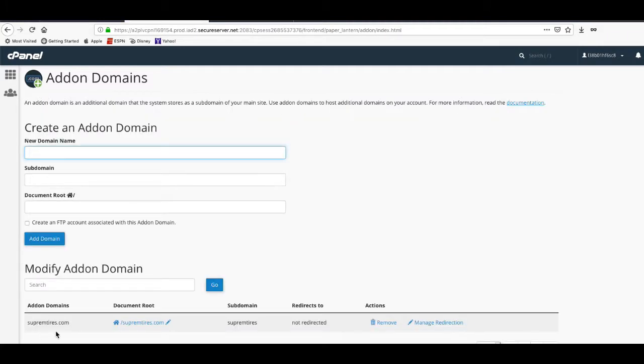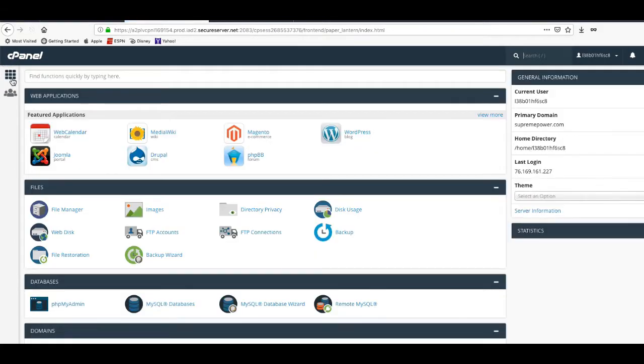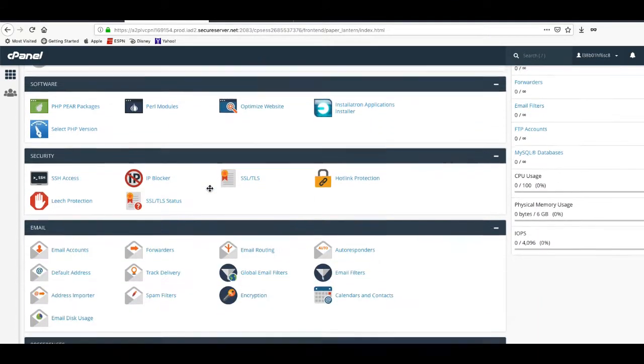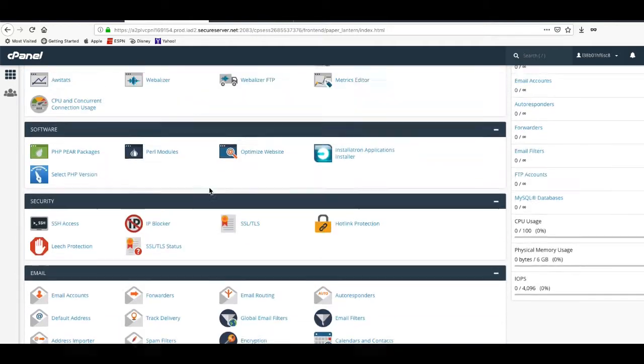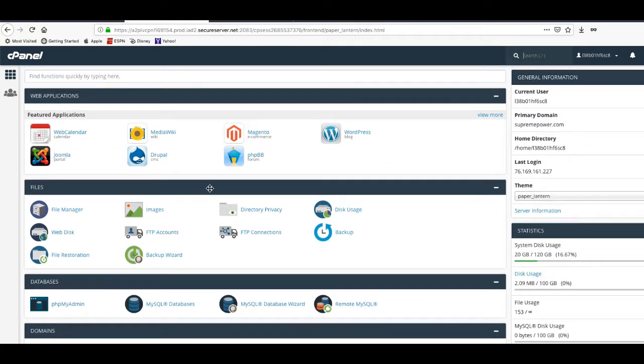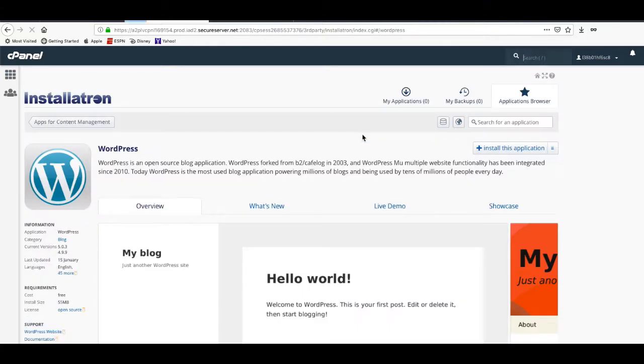All right, so now that has been added to the first server, we're going to go ahead and install WordPress on here. First thing you want to do is find the application, which I'll do another video on how to install WordPress. But overall, this is how you do it. Once you're on your cPanel, you'll simply click install this application.